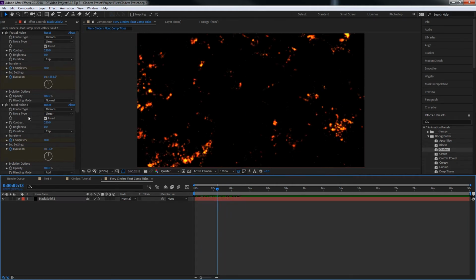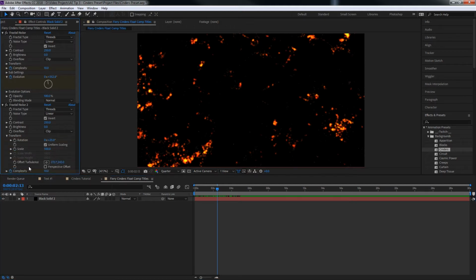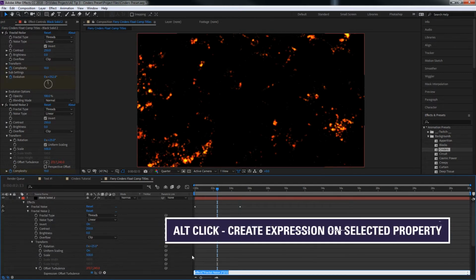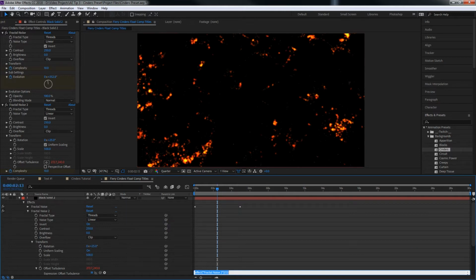Cool. Next, what we'll do is we'll go into the transform settings. We'll go to the offset turbulence. Alt click on the stopwatch, and you could animate this with some keyframes, but I prefer to do it this way because if I extend the duration of my composition, I can always rely on the expression animating it and not having to manually move keyframes if this needs to be like an hour-long background for some reason.